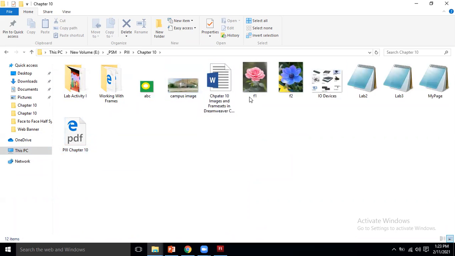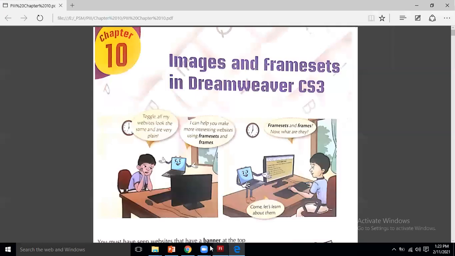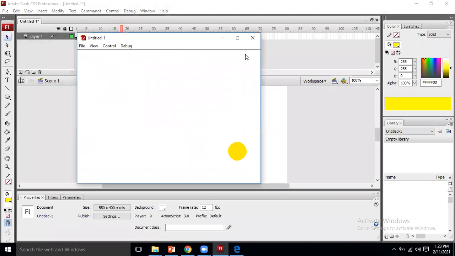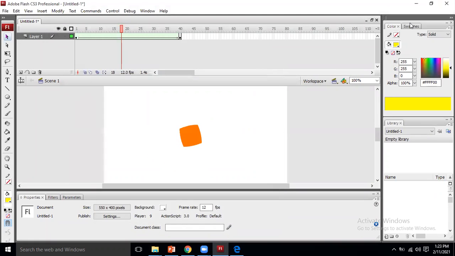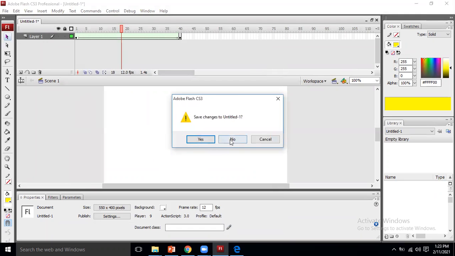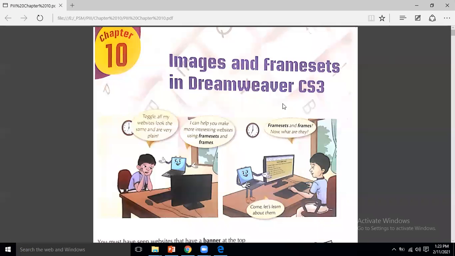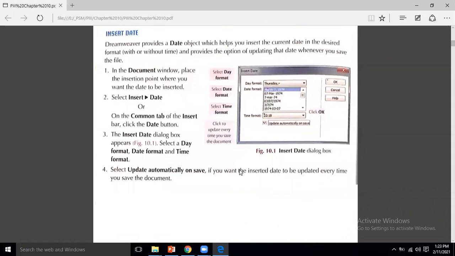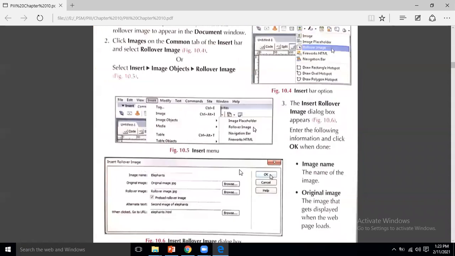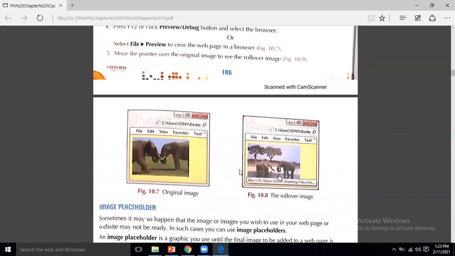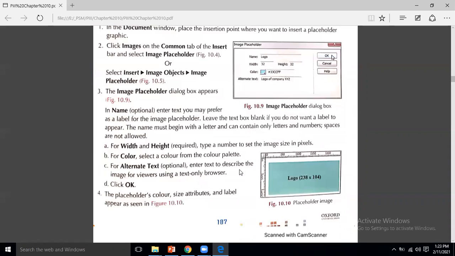Okay, so basically what we were doing, we were going through the text because implementation we have already done. That's why basically we are going through the text, hence we can see how different questions can be asked from a topic. So we had done up to the point where we discussed the rollover image and image placeholder.